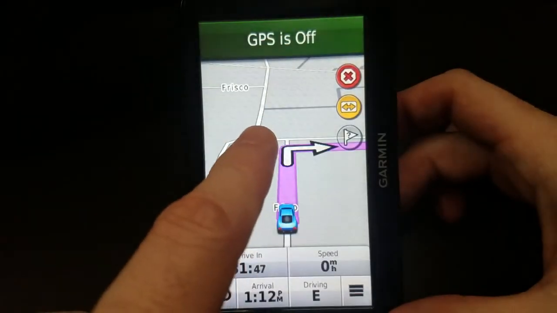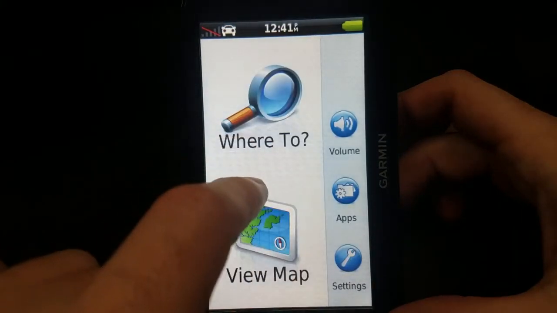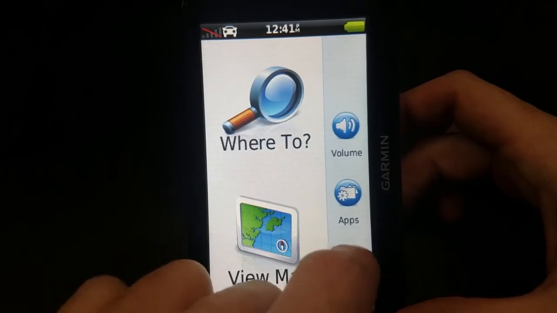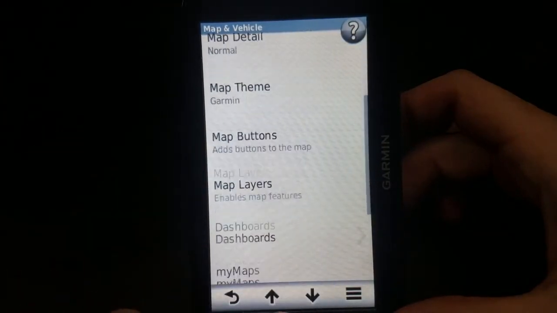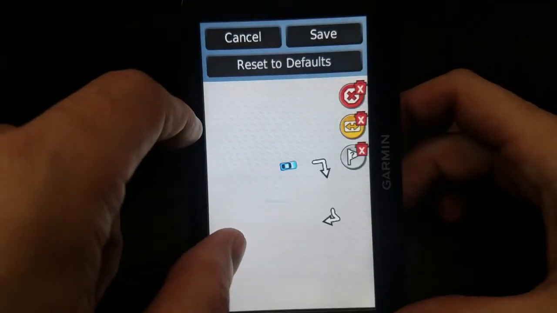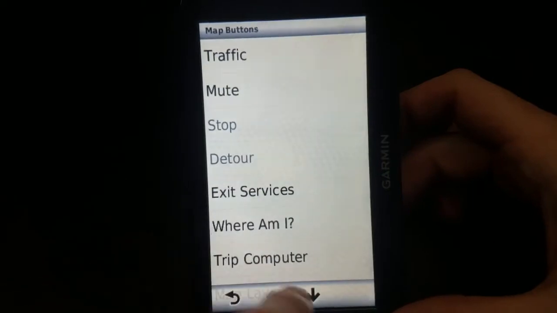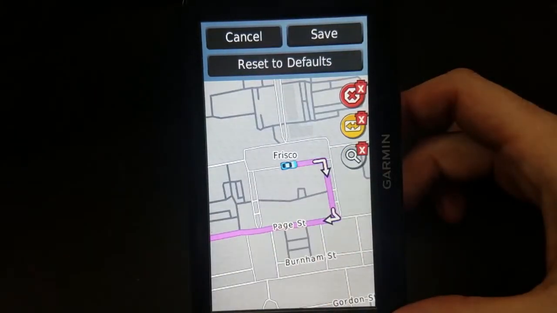You know, I got that wrong actually. I shouldn't do the where am I, I wanted where to. So actually, I'm glad I made that error because I can show you how to correct that mistake. Settings, map and vehicle, map buttons. Get rid of that one, re-add it. I want where to. Yeah, there we go, where to. So it shows a little magnifier.